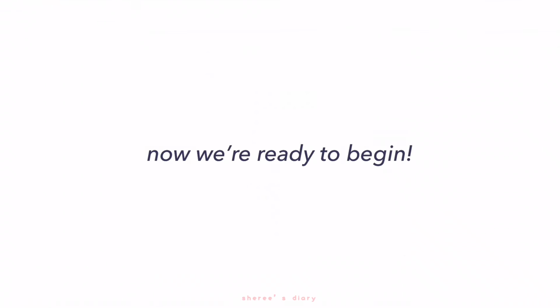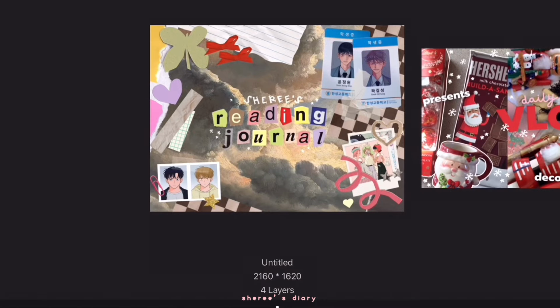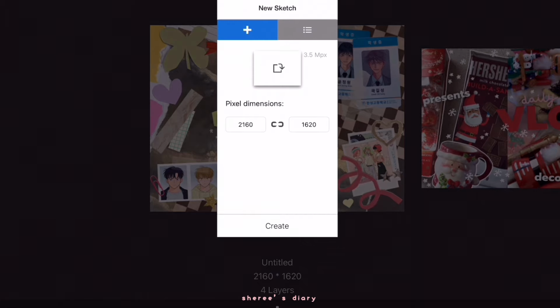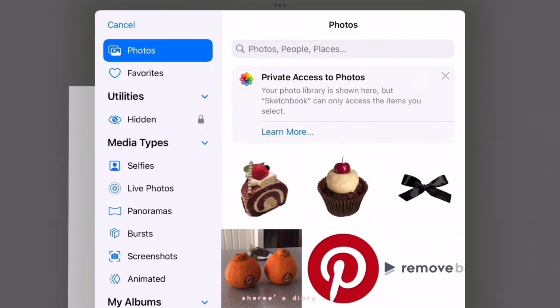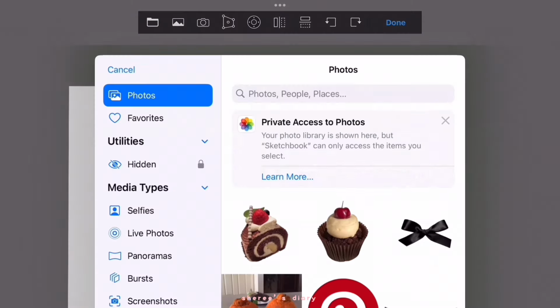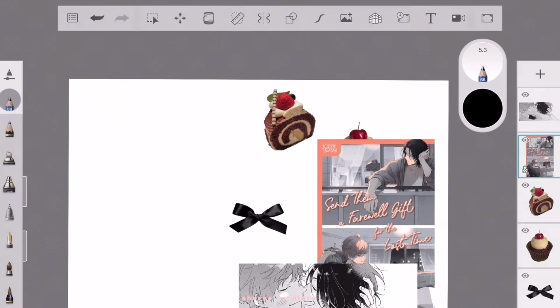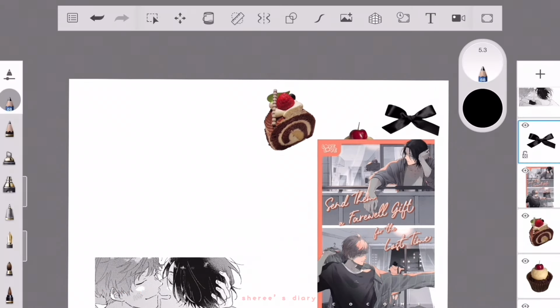Now we're ready to begin making our spreads. The first method is with Sketchbook only. Sketchbook is a free app. I use it to draw all the time. This is the canvas size that I use, which best matches the proportions for the Paper app. And first of all, I add in all of the items that I need to make my spread, all of our transparent background pictures, and then I just start moving everything around to try to figure out the layout.